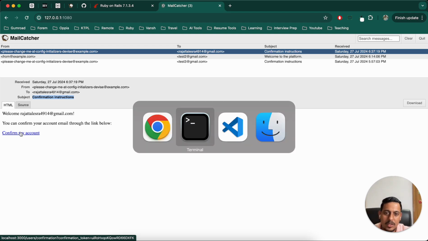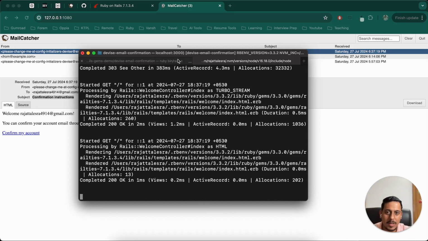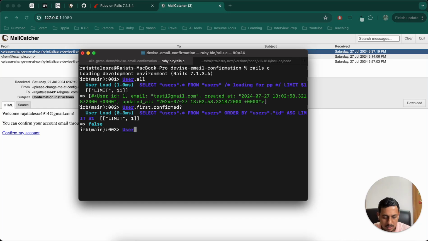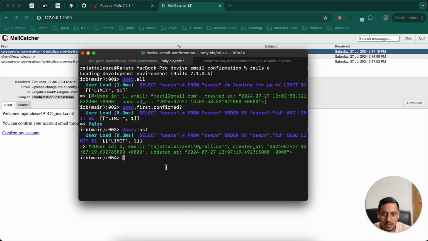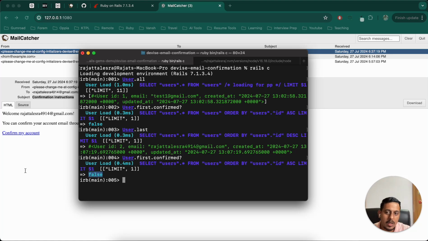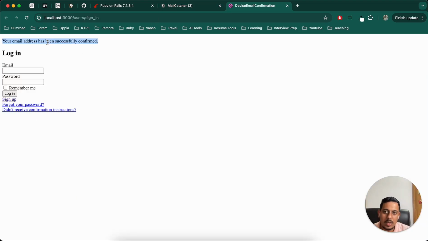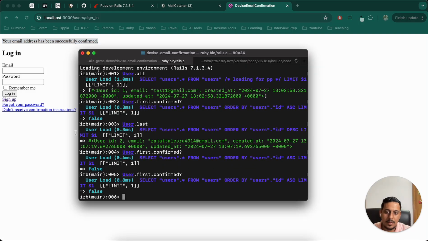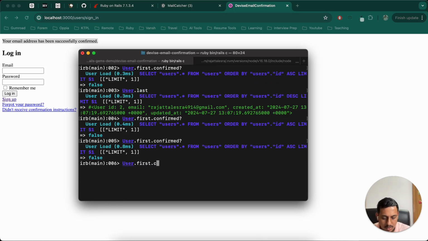Now let me check the status of this user also. I'll go to my console, and in that I'll use user.last.confirmed. Last is Rajat Talesra. So confirmed is false. Now as soon as I click on this, you can see you have been successfully confirmed. And okay, sorry, I used it incorrectly actually. User.first.confirmed, not last. Sorry, I'm making that mistake, but I think you got the point that now it will be confirmed. True. Okay, let's exit this.